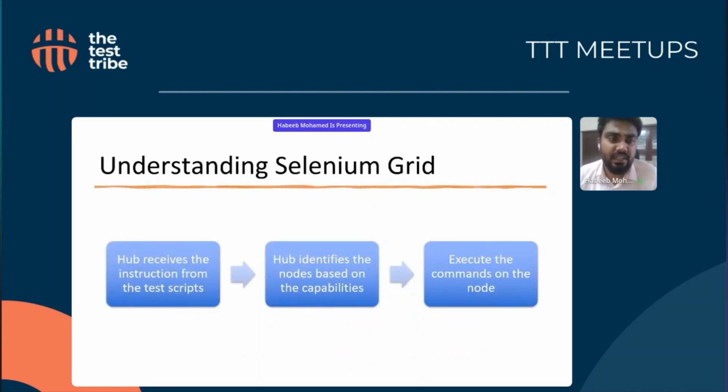So we saw the architecture, but if we want to understand Selenium Grid in a simplified manner, there will be a hub and nodes. The hub receives the instructions from the test scripts and the information that the test scripts carry. Based on that information, the hub identifies the nodes, executes the commands on the particular node, and the node sends the information back to the hub itself. This is the simple understanding of Selenium Grid.